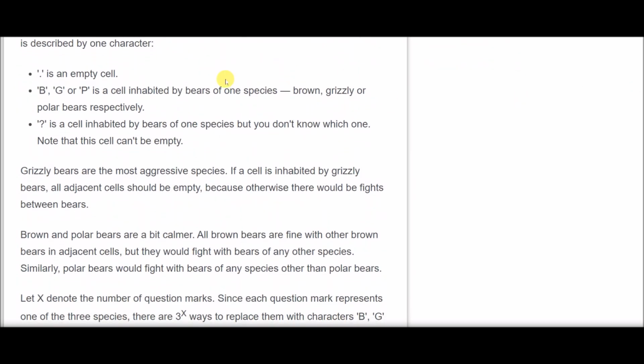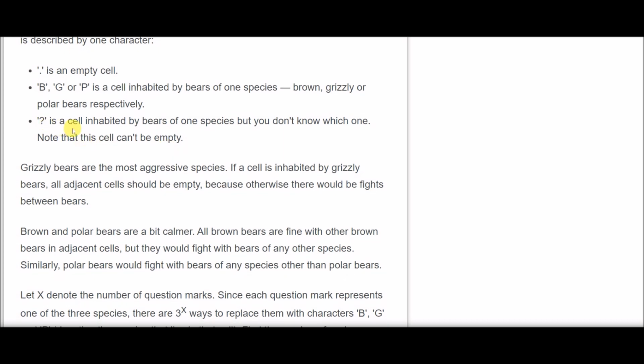So there are characters also. Let us see what the characters denote. A dot is an empty cell. A B, G or P is a cell inhabited by bears of brown, grizzly and polar species respectively. So a B indicates that the cell is inhabited by a brown bear, and the same goes for G and P: G for grizzly and P for polar. And a question mark is a cell inhabited by bears of one of the species, but we don't know which one it is. Okay, so these were the characters.